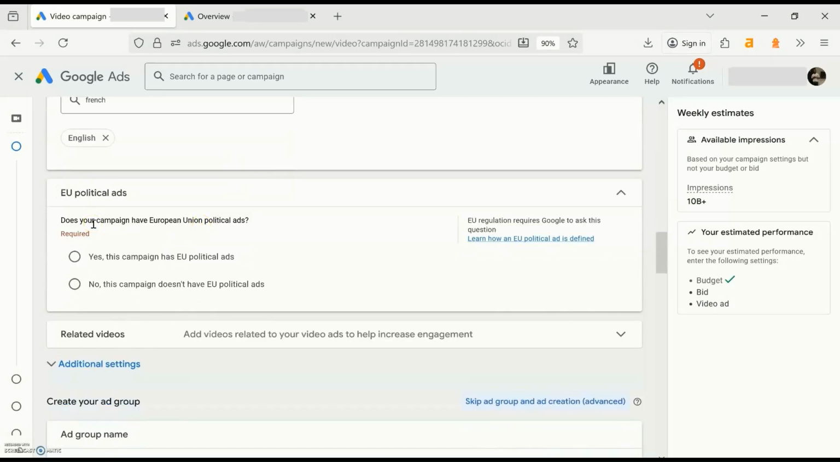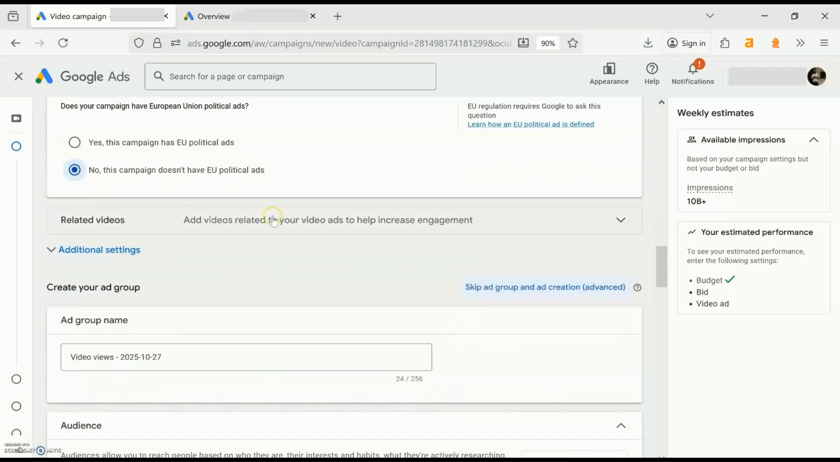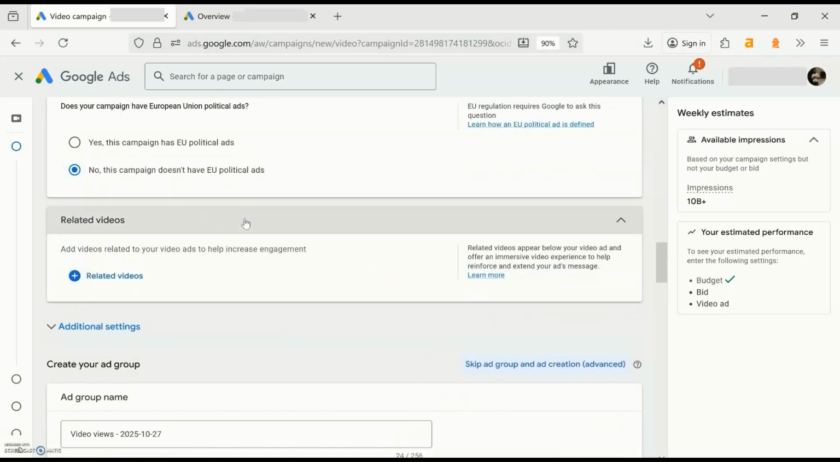So now Google has this new EU political ads question. Does your campaign have European political ads? No. Always select no. So moving on, we don't want to add related videos. That's aside from the video we are promoting, are there other videos we want to promote alongside it?